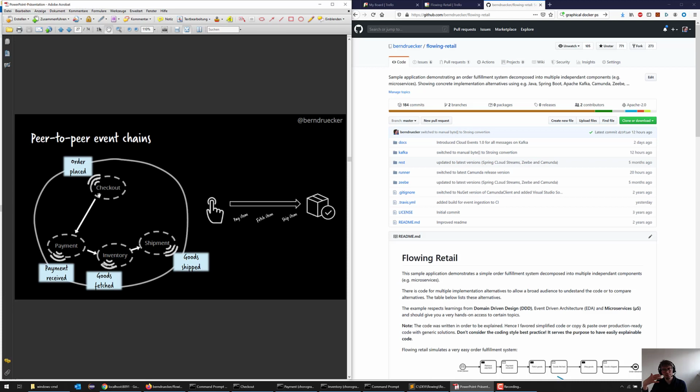The choreography basically works with events only, and events are emitted by one microservice, like the checkout microservice emits an event: Hey, there was an order placed. Somebody hit the button. Then some other microservice, like the payment microservice, can subscribe to that and say, "Okay, I'm interested." Then I can collect money, basically collect the payment. And when I'm done with that, I emit another event, like, "Hey, the payment was received."